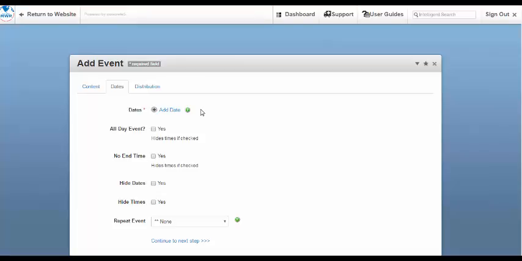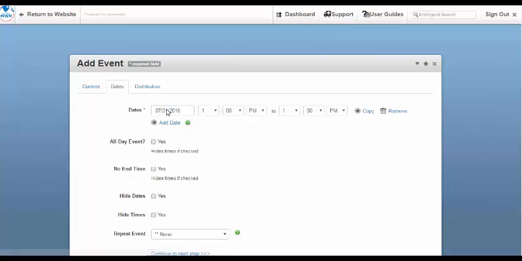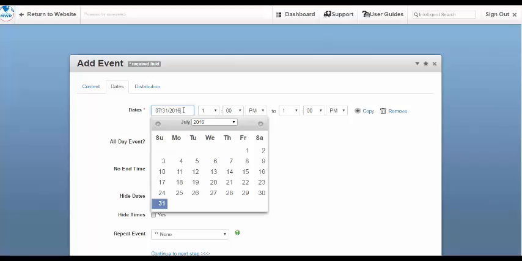Let's start with an event that's only happening on a single day. We'll click on the Add Date link, and it'll default to today's date. Put your cursor inside the date field, and it provides a calendar view. You can now specify the date of your event.